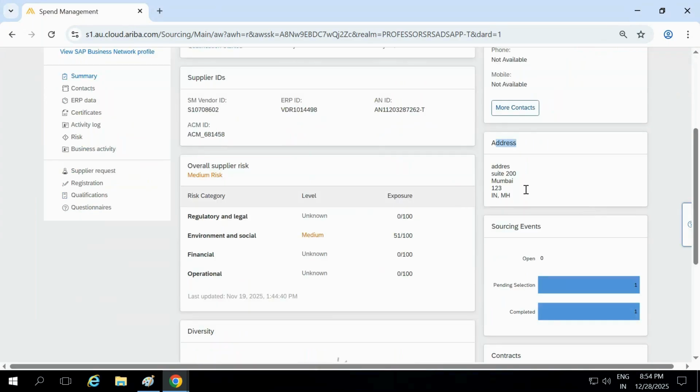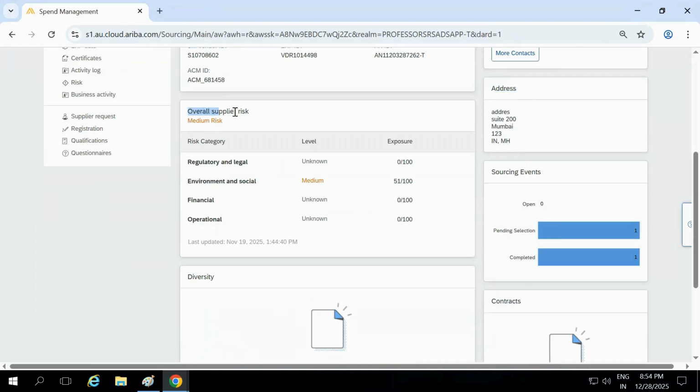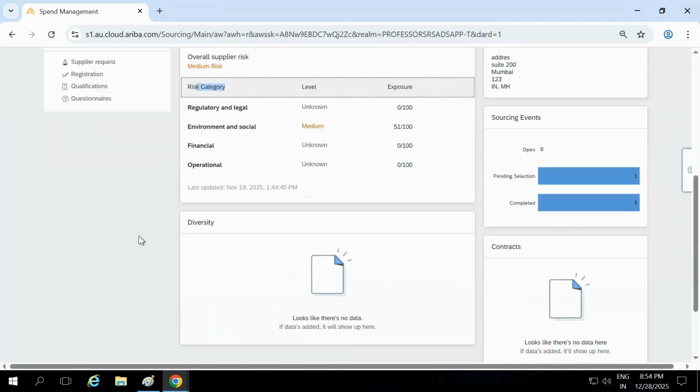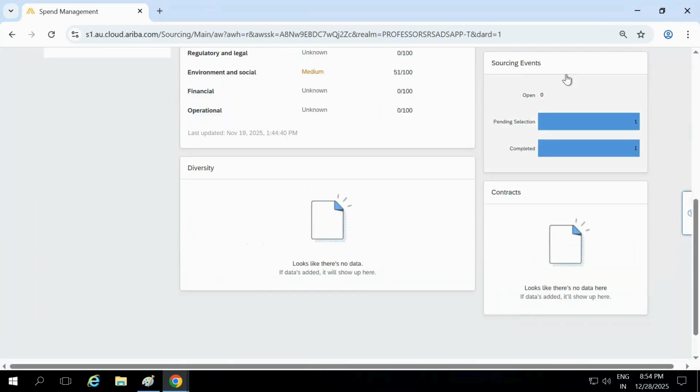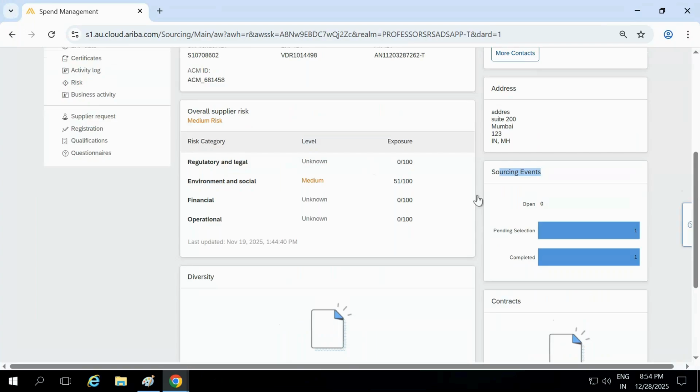So what is their address? If they have the risk management, all the risk categories: regulatory and legal, financial, operational. If you recollect, I mentioned Ariba risk. So those are actually getting tied up over here. How many sourcing events this vendor has done as of now, how many RFPs, for example, they have been circulated to, and at which stage they are. So those are visible in the 360 profile over here.